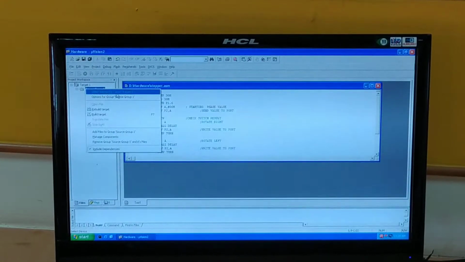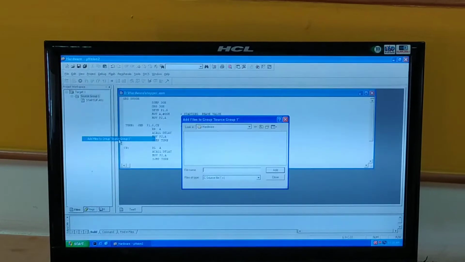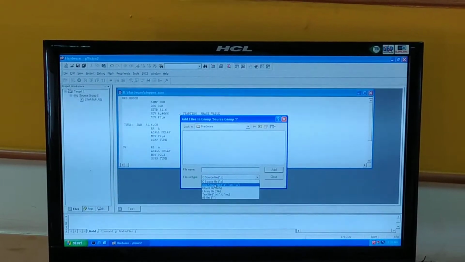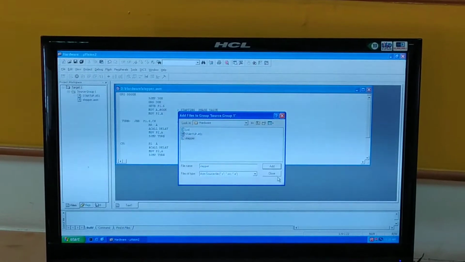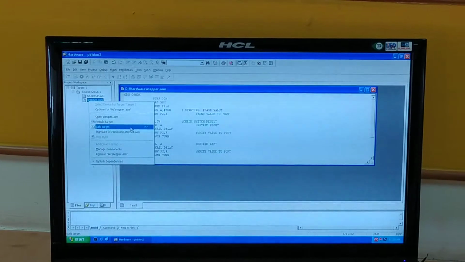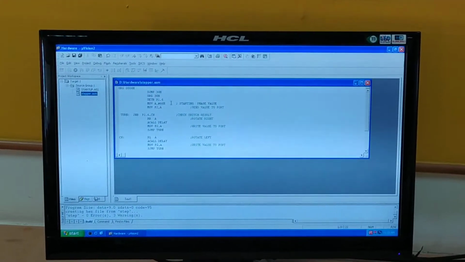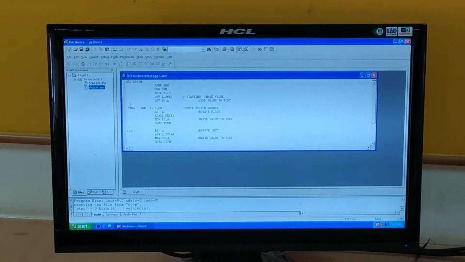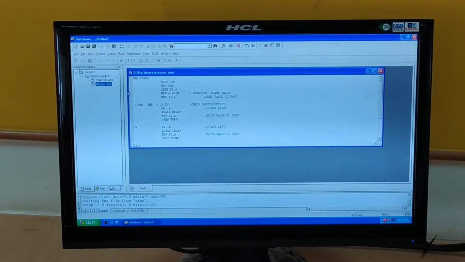Again, add this file to your project. Right click, add file to group, browse your file, that is stepper. Previously LCD we have written, now stepper, and add, and do a build target. The program is written, build target is done, and compiled. Everything is okay.